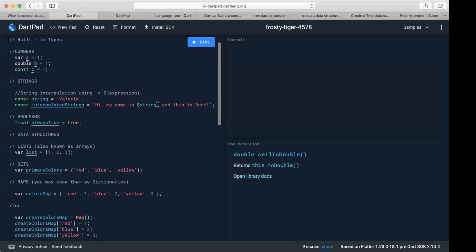The way that you use it in Dart is, for example, here I am declaring my string, and all I need to do to interpolate the string is to use the $ sign and then call it right here. And that's how you interpolate in Dart.